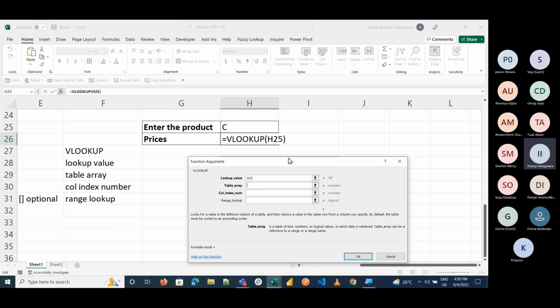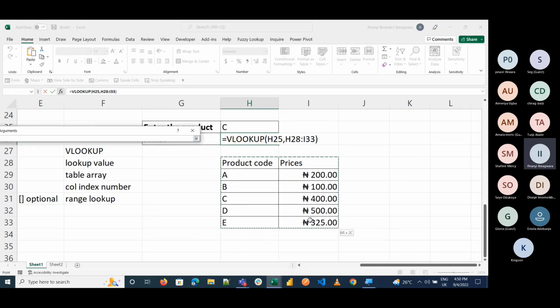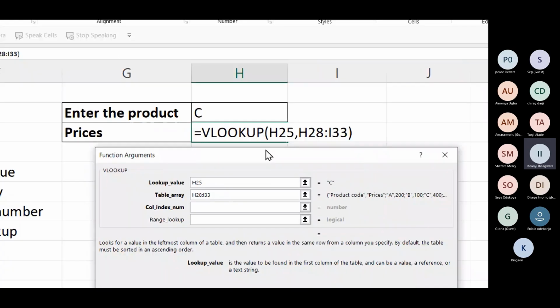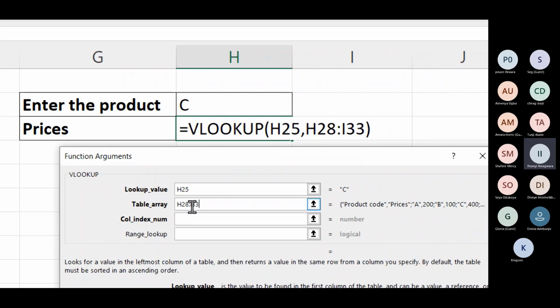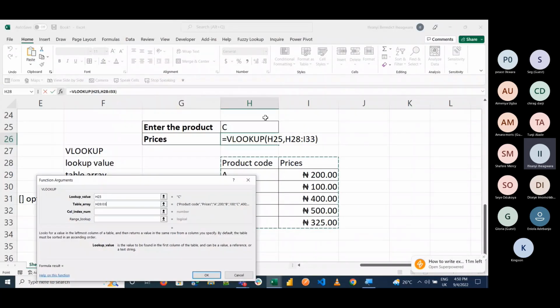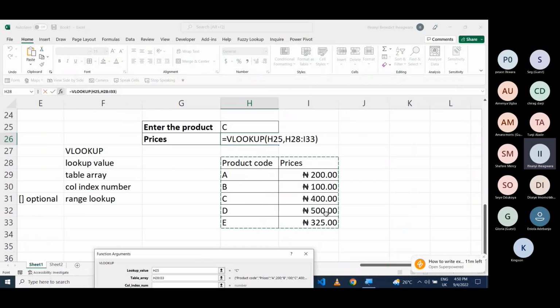The table array means we want the entire table. So select the table, and you see we're selecting the entire table. Here it shows us H28 to I33, which is this. Right here, this is H28. This is column H, number 28. And this very last one is I, but row 33.